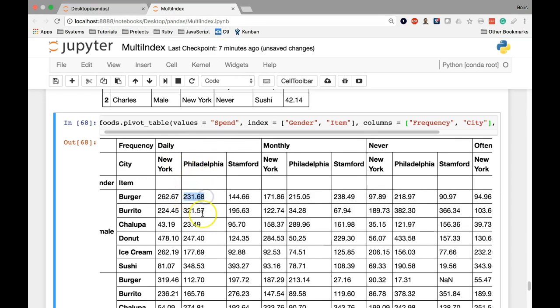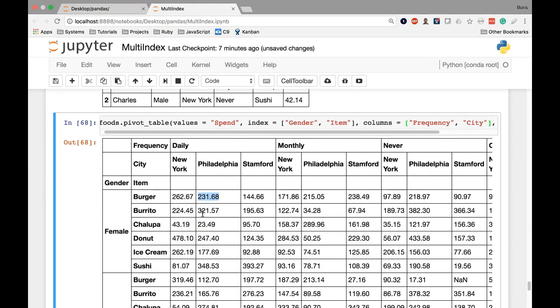For example, 231.68 represents the sum of my spend for female customers who bought burgers in the city of Philadelphia on a daily basis. So there you go, pretty comprehensive. So let's now reduce this to something simpler.